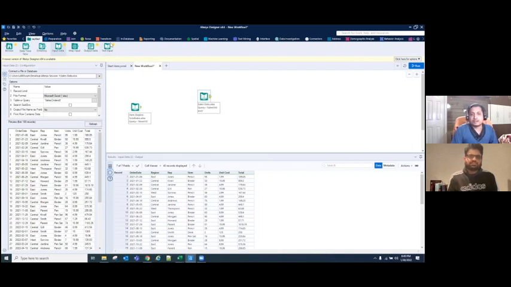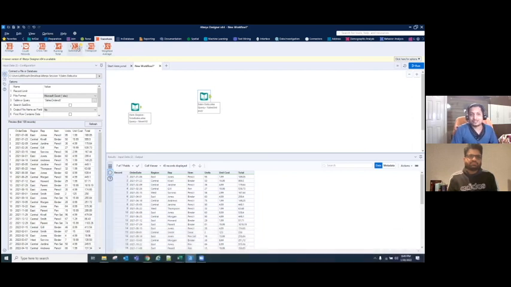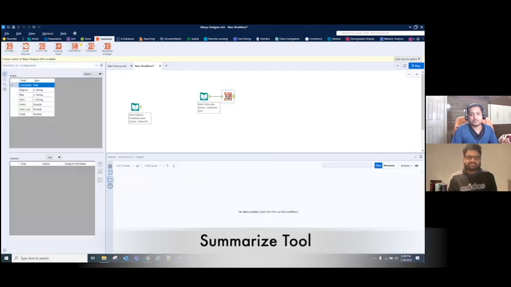So I will go to the transform palette. As I'm already working, I know that I need to use summarize, but as you work on the tool, you will get to know which tool you have to use, because I am very familiarized with all those tools. I use them on a daily basis, so it is very clear for me. Just drag and drop this tool. So I use this summarize tool here.